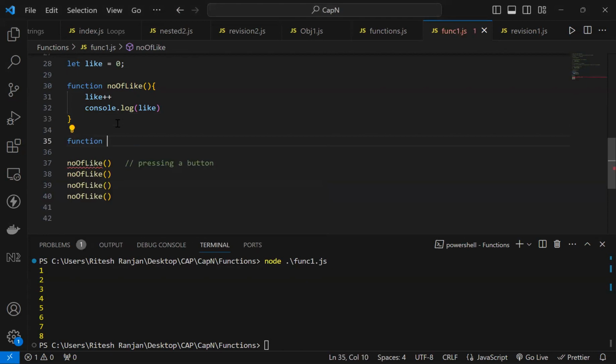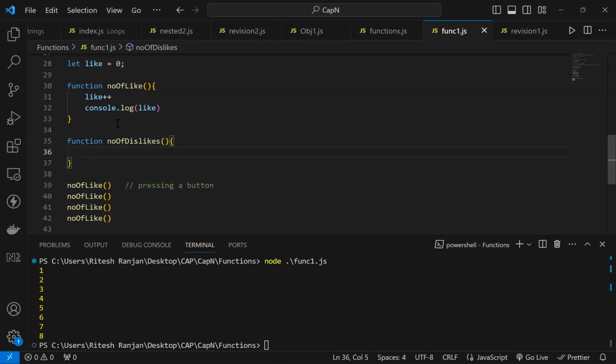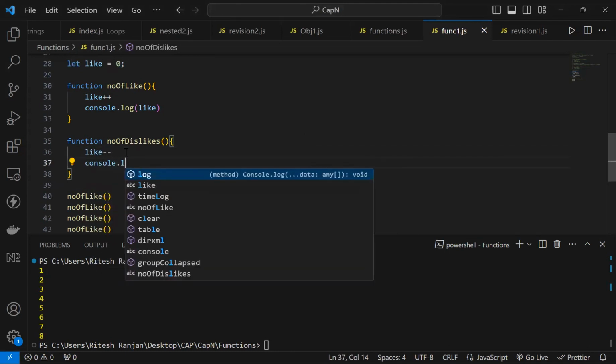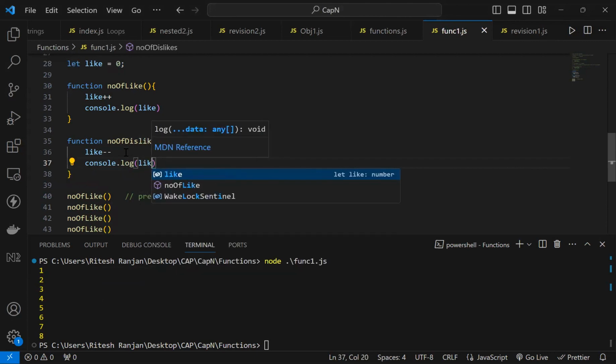But let me know. Let's say I'm writing a function number of dislikes, right? And in this, if I'm doing a dislike, should I create a new variable या फिर इसी को use करूं? I should be using this only, right? Because we have to do addition on this and subtraction on this. एक ही variable में, है ना? ठीक है. So all I have to do is a like minus minus and just console.log the like, right?